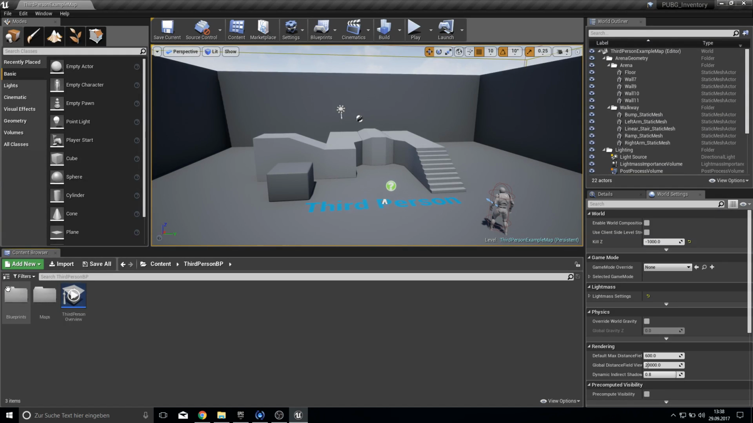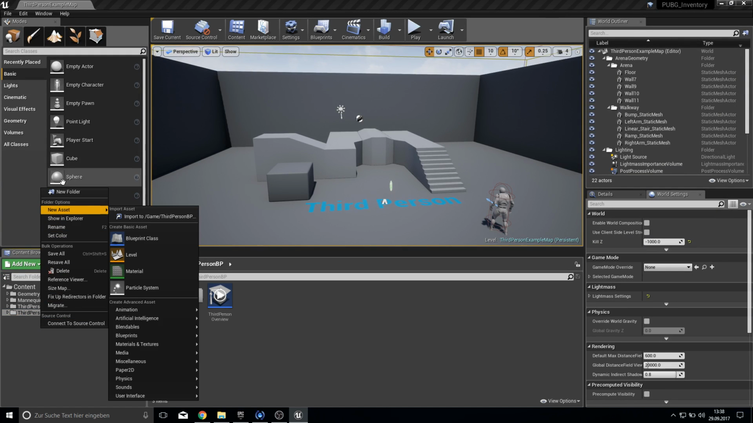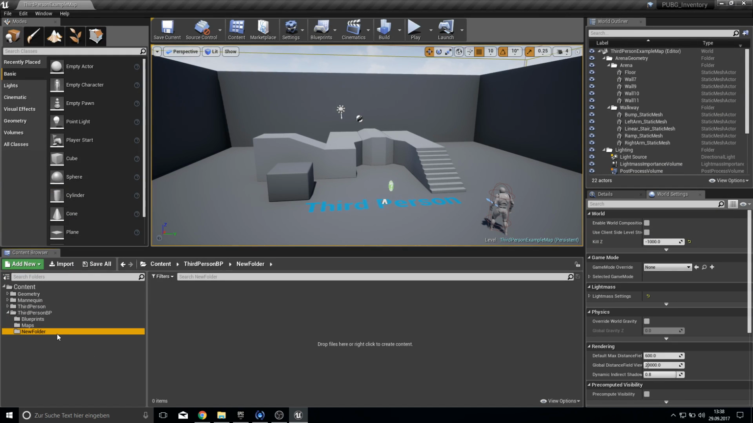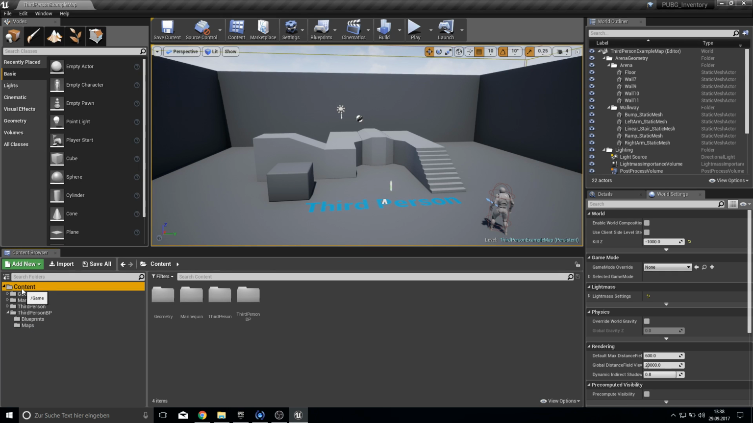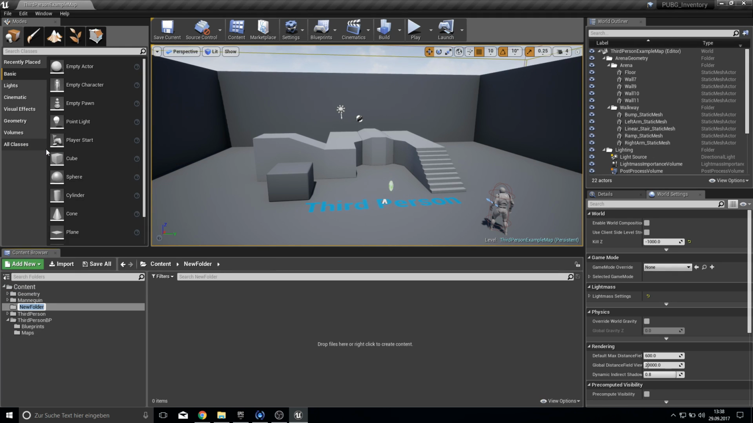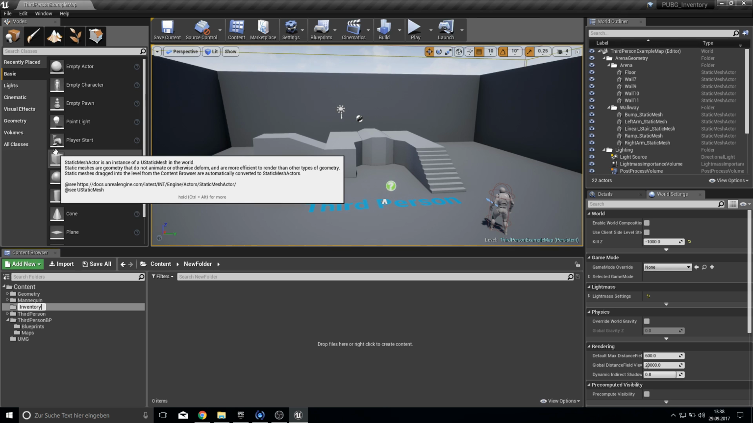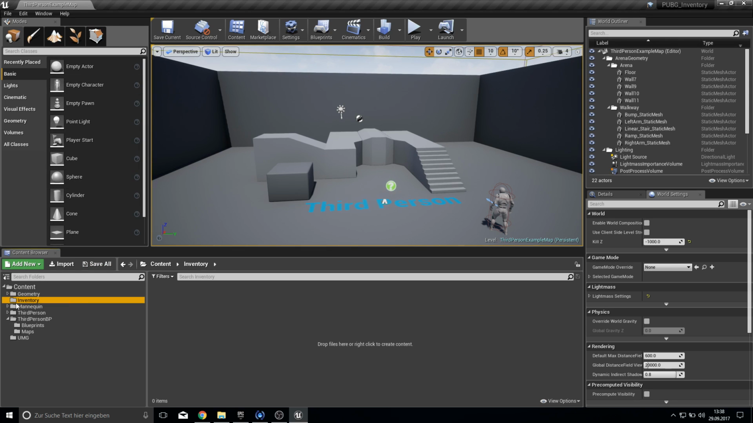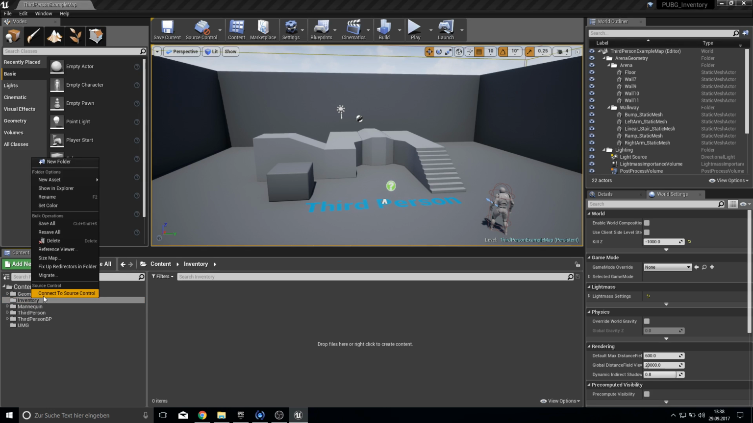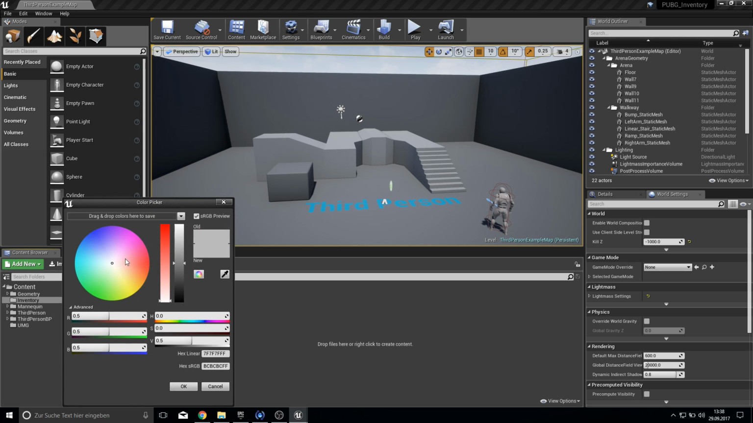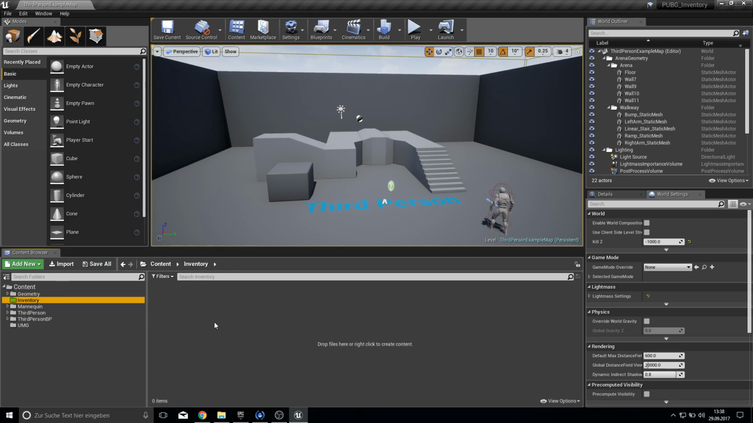So the first thing I always do is I create my folder structure. So this was not correct. So I go to content and make my new folder here, one for UMG and of course one for the inventory. Some people might give them some colors, but I don't, so you're free to colorize your folders. Very simple here, just right click and set color and you can give it a color.